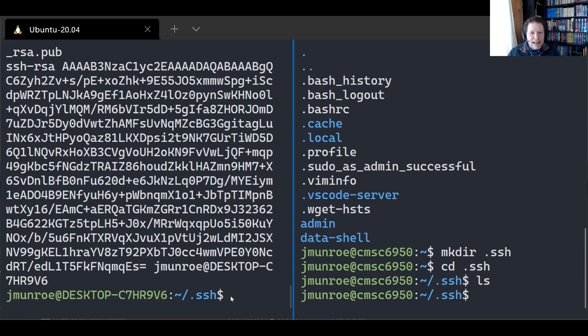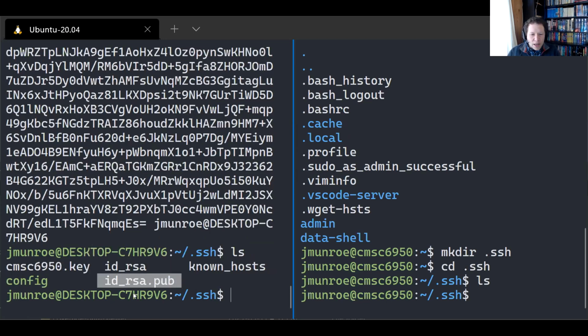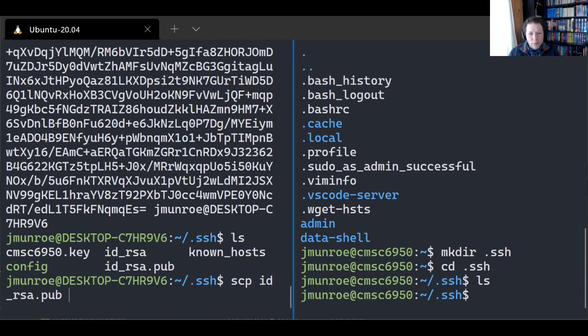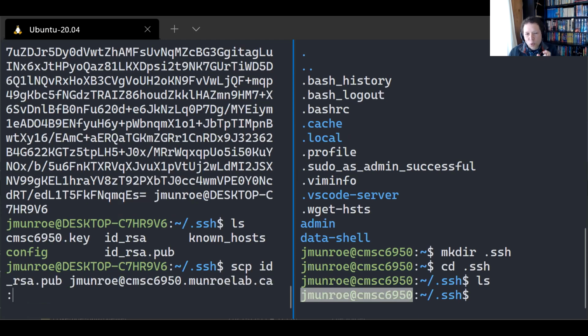And now what we need to do is take this file and copy it from here to here. Now, there are programs like ssh-copy-id that do this operation for you, but I want to break it up into pieces. So what we're going to do is copy this file, id_rsa.pub, to this remote machine. I'm going to copy from here to there. How do I do this? I copy the local file to jmonroe at SCMCN650 monroelab.ca, colon, and then we put in the relative path, .ssh/. What that is doing is copying a file from my local system to this remote system into that directory.